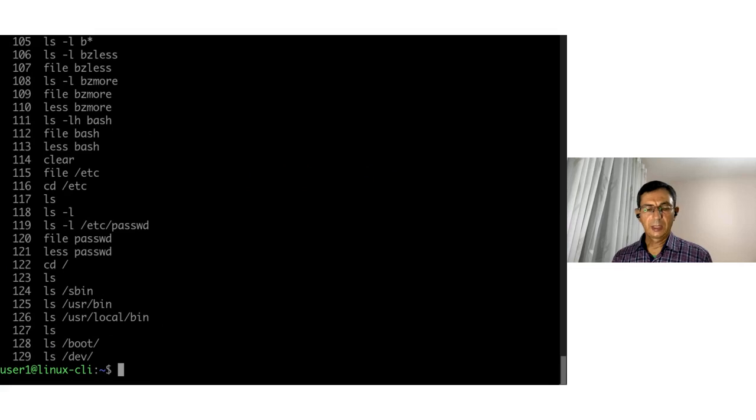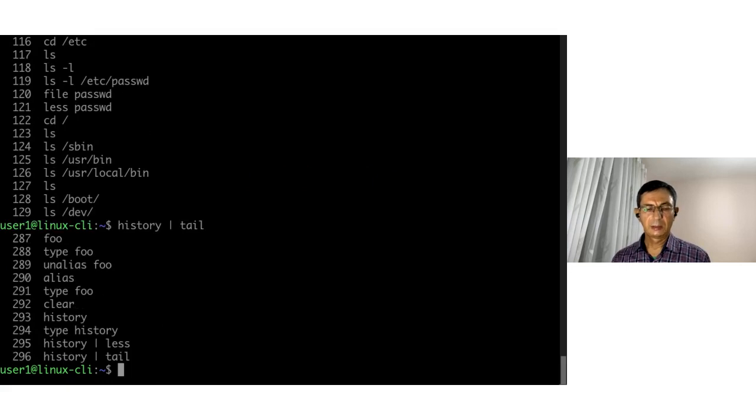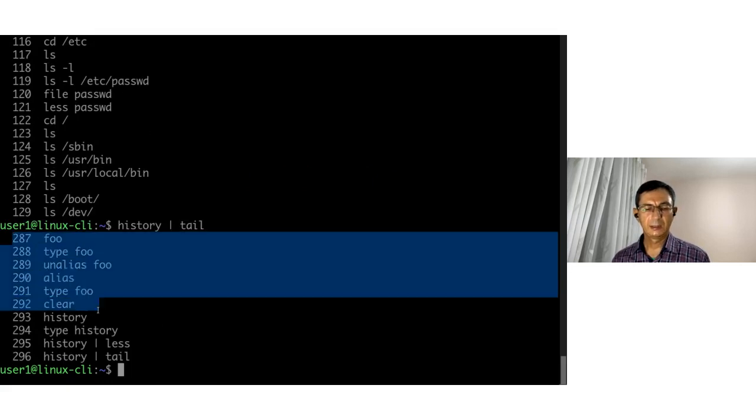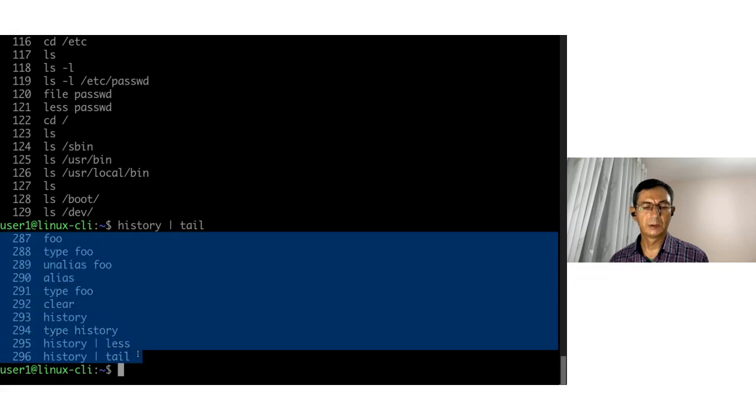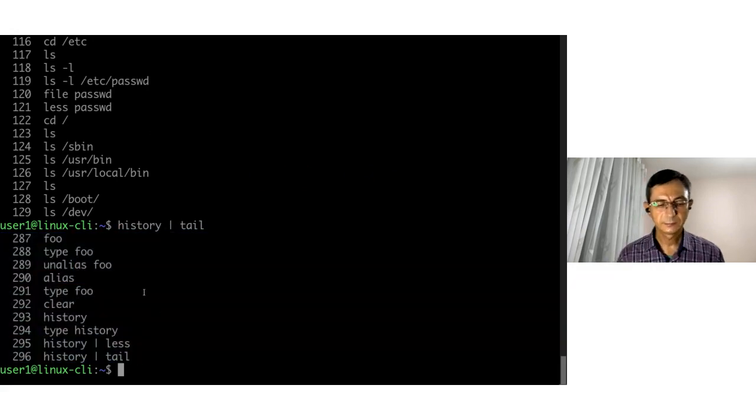And I can combine the command history with the command tail, for example. And tail is listing the last 10 lines of the previous output. So the history is giving some output, and with this pipe, we are sending it to the command tail, which is showing the last 10 lines of this output, or the last 10 commands. And actually, the last one is the command history pipe tail itself. So the last command is inserted immediately in the list.